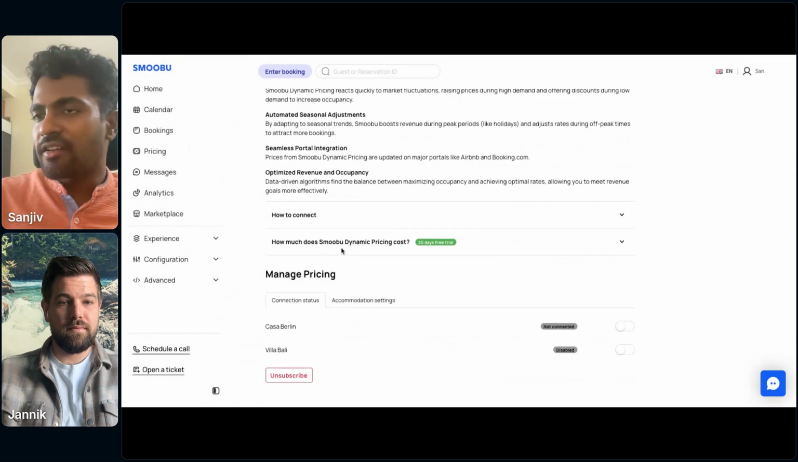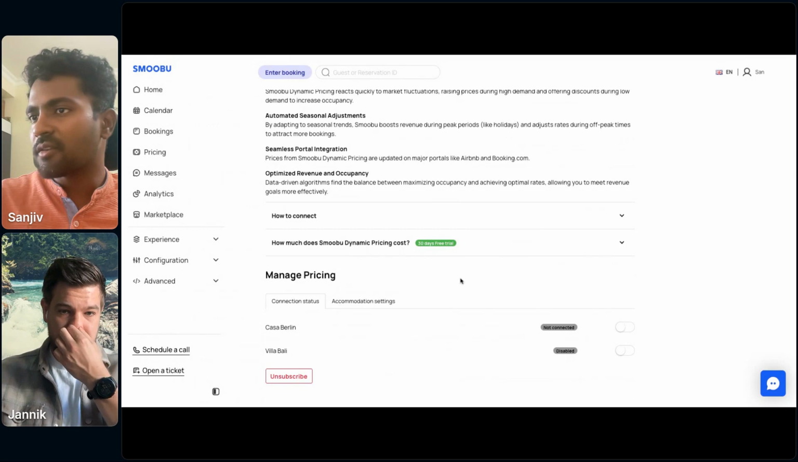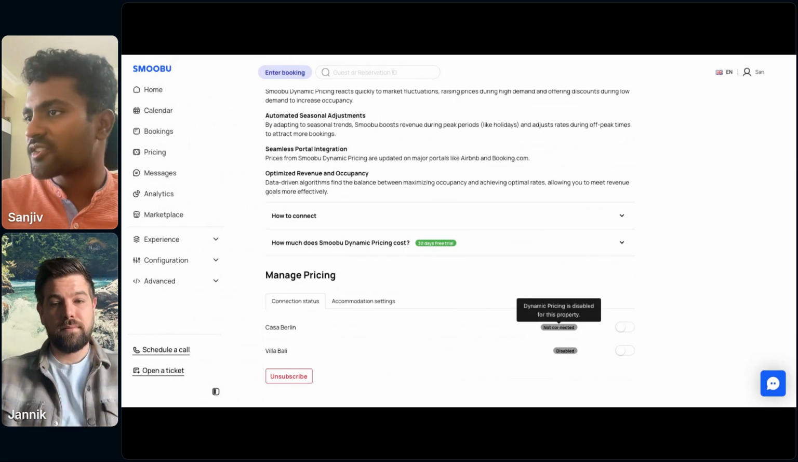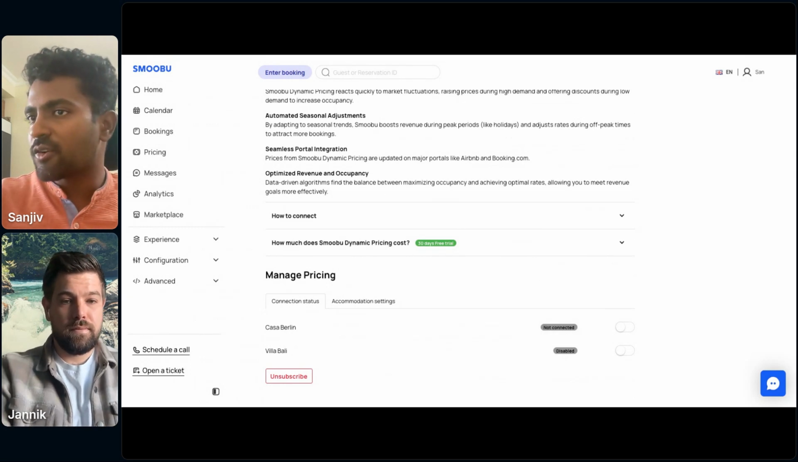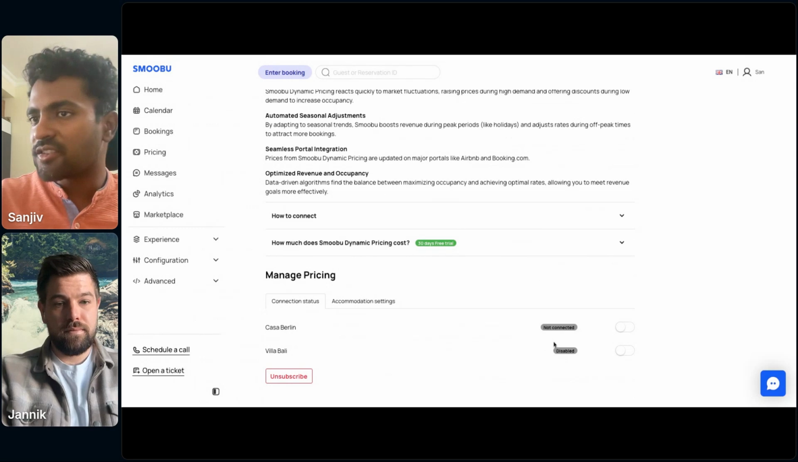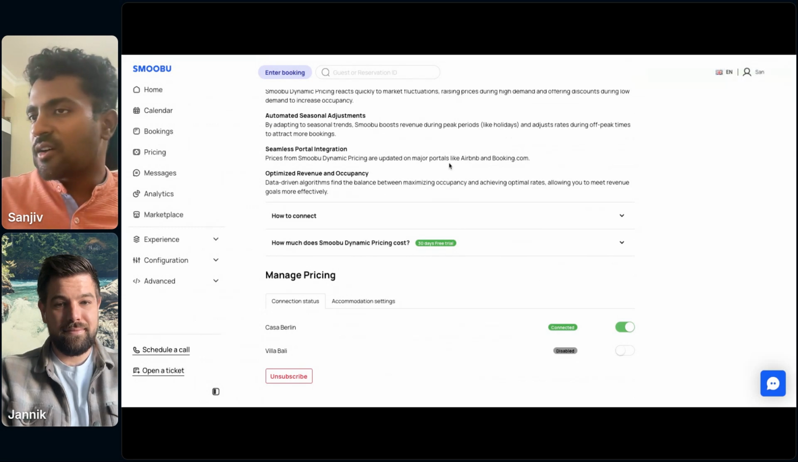So now I move back to the connection status page. And here, as you can see, we have the two listings and the statuses. It says dynamic pricing is disabled for both properties. So now, since I've entered all the information I deem necessary, I choose to activate this property for Casa Berlin. And I just switch on this toggle. Once I switch on this toggle, as you can see, there's a small notification on the right-hand side which says dynamic pricing is activated. So what do I do next?